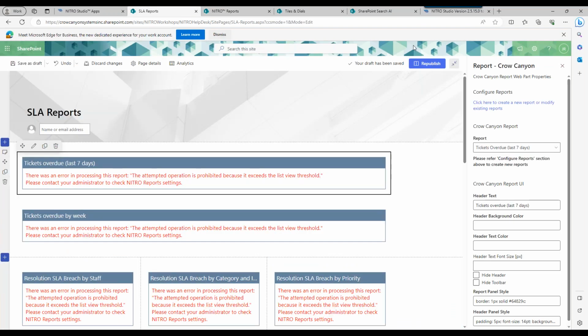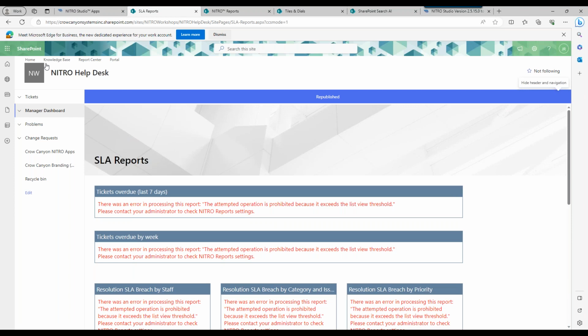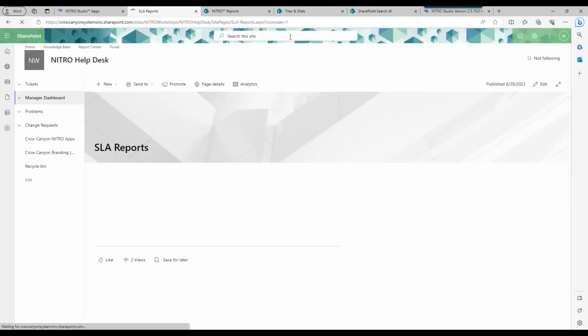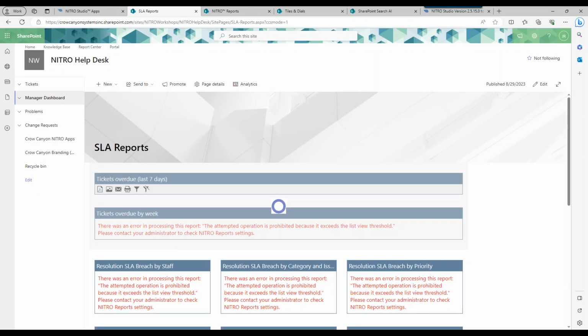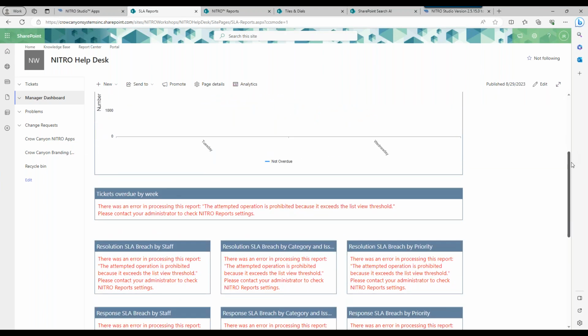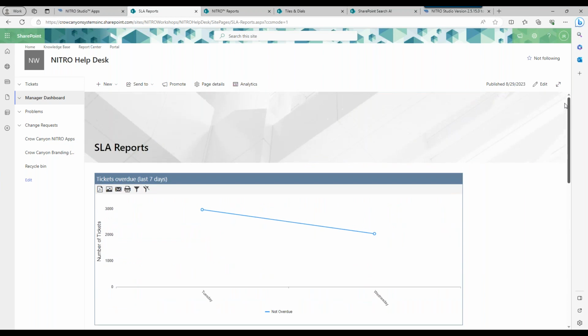And if I come back over here, republish, and refresh this page. Sometimes it takes a minute for it to filter through to the actual page because of caching issues. But you'll see that now this report comes up, where all the others still have that issue, where we just need to toggle that is large list option, and then we'd be able to see all these reports. Again, like I said, this is something we're going to roll out as part of these web parts in a future update to NITRO.